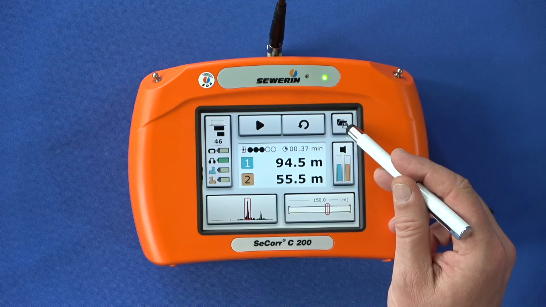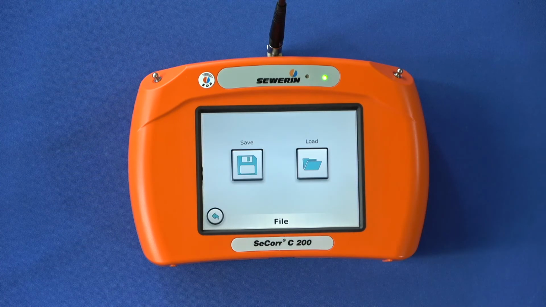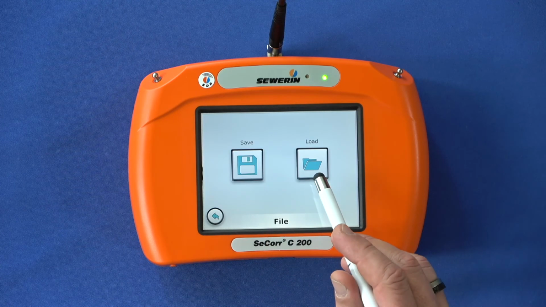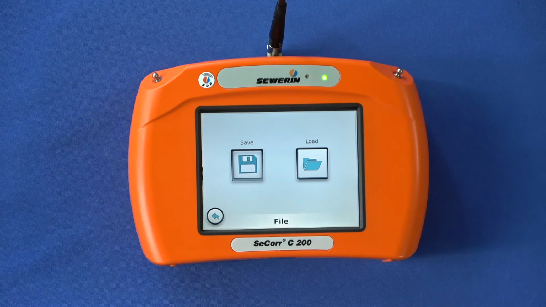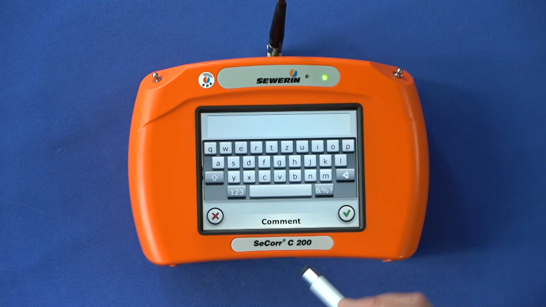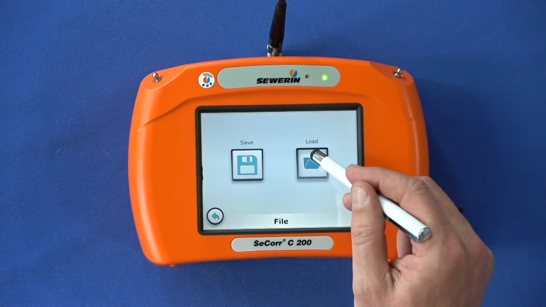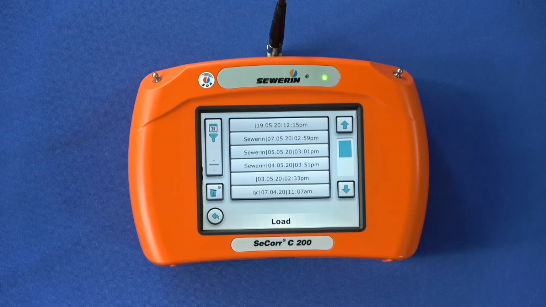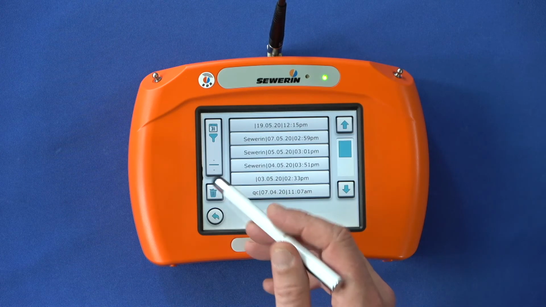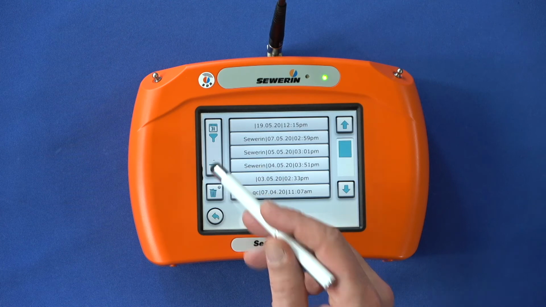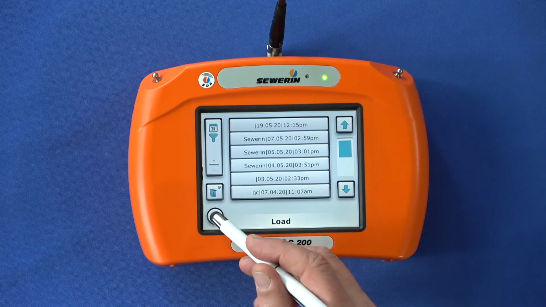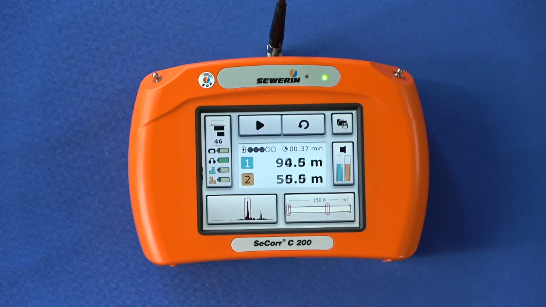This takes you to the File menu where you can save the actual measurement or open saved measurements. If you tap on Save, you can add a comment to your measurement. If you select the Load function, you can open measurements stored in the Secor C200's memory. You can open a saved measurement from the list by tapping. Delete individual measurements or use filter functions to search for saved correlations. If you leave the File menu, you are back in the measuring mode.